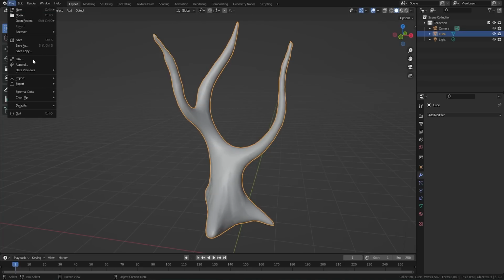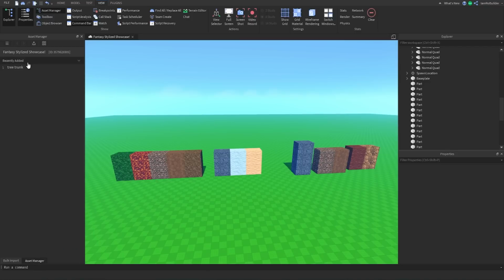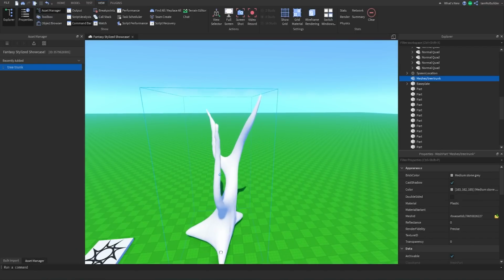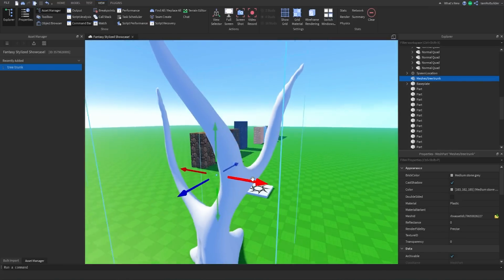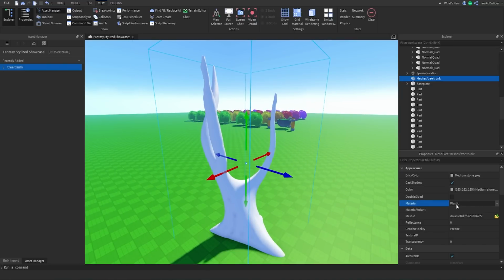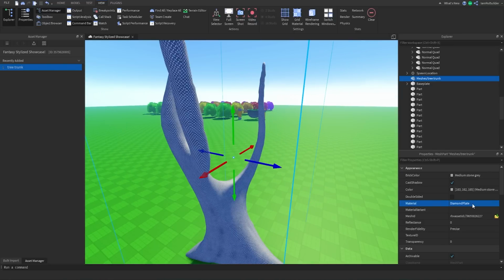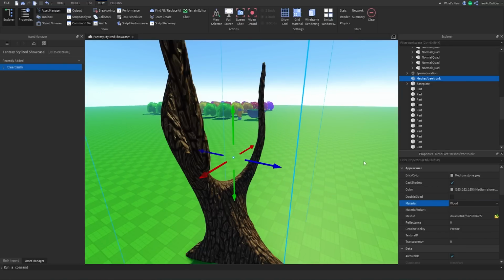Let's take it to studio. Oh man, here's the moment of truth, guys. Let's bring it in. Alright, okay. So guys, it's not the worst. Let's sink it into the ground a little bit. There we go. Alright, let's go ahead and make it a wood texture. Whoops, it went to diamond plate. Let's do wood. There we go.